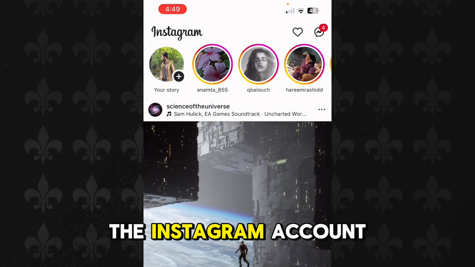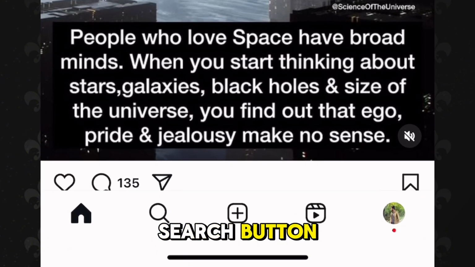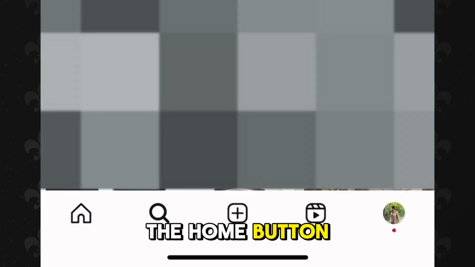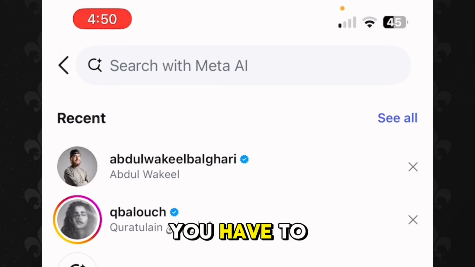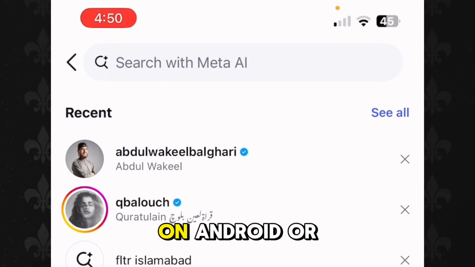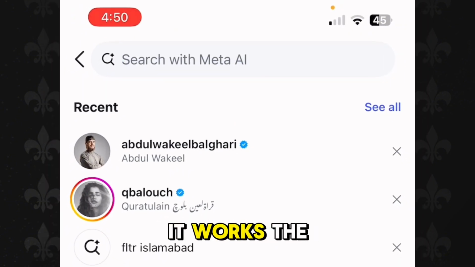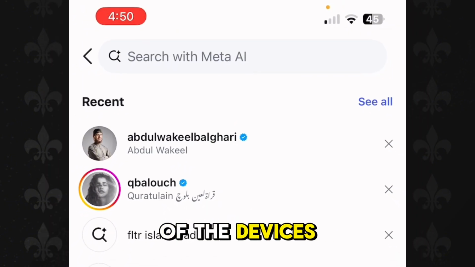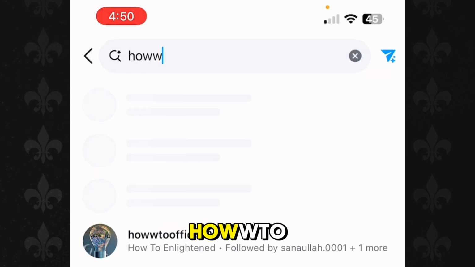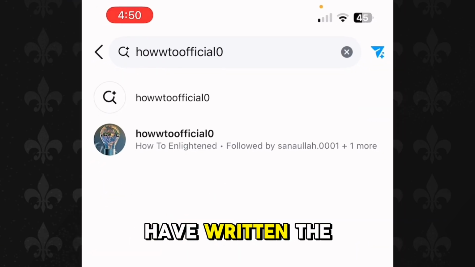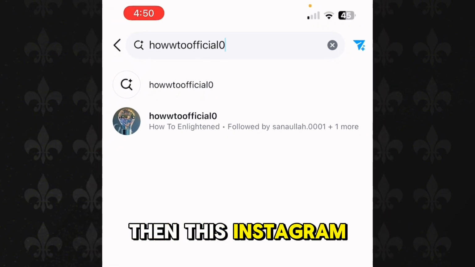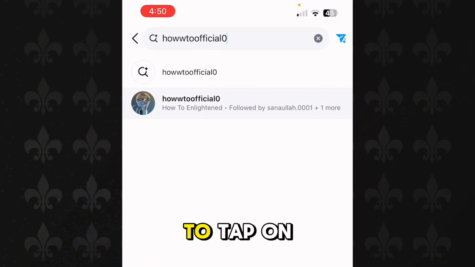So after opening the Instagram account, you have to go to this search button available next to the home button. And after tapping in the search bar, you have to write exactly the same spellings as I'm writing. So you have to watch carefully whether you are on Android or iPhone. It works the same on both of the devices. So you have to write here how to official 0. Now if you have written the right spellings, then this Instagram account will appear. So you have to tap on it.